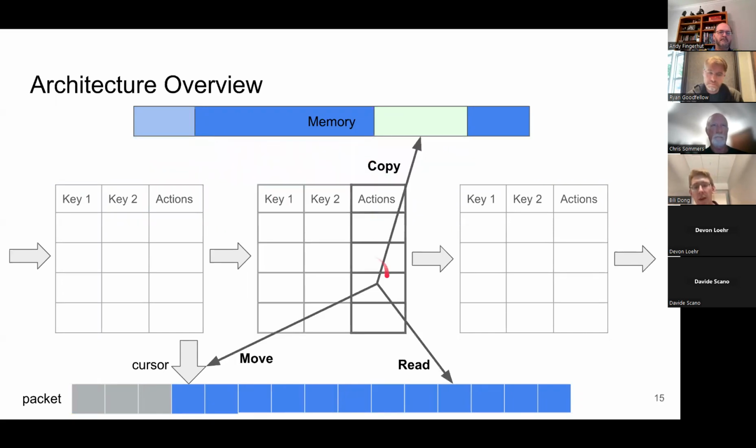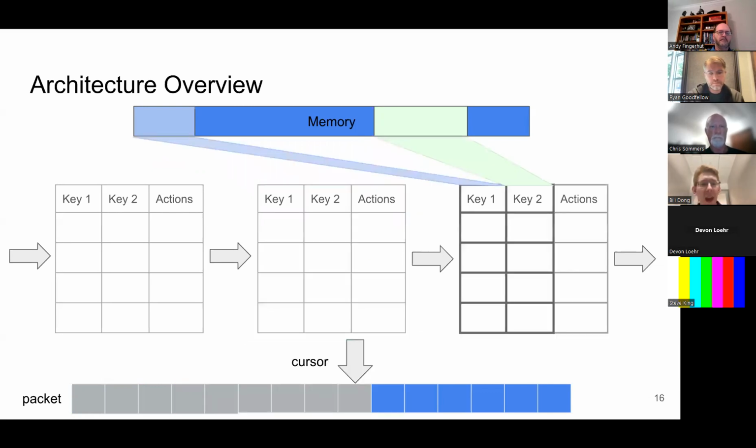And it's worth noting that these actions all happen simultaneously within a given stage. So any side effects of one action, like moving the cursor forward, won't affect any other actions in that same stage. They're not visible until the next stage. And so, of course, we just keep doing this until we get to the end of the series of TCAMs, at which point parsing completes and, hopefully, you're in an accept or reject state.